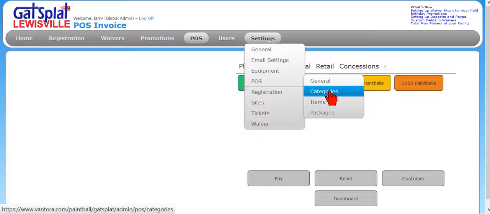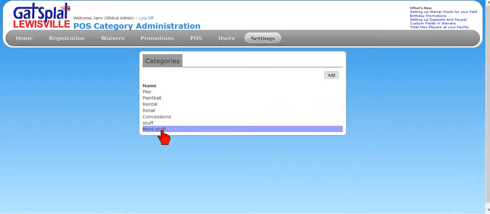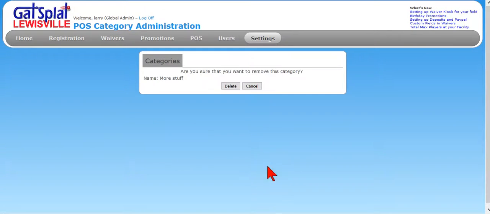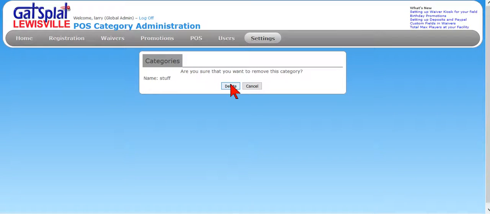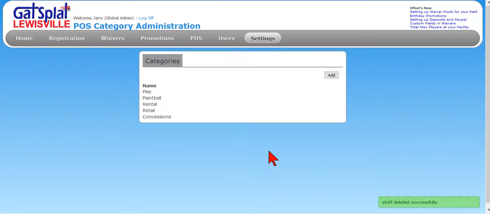If you make a category you don't want, you can go in and delete it. Are you sure you want to remove more stuff? Yes, I do. Let's take stuff and I'm going to delete that. Okay, you sure you want to delete it? Yes, I do. So now, you want to be careful if you delete categories that are assigned to products. It's going to goof up those products. They're not going to show up. You'll have to then go to each one of those individual items and assign them to a category again.